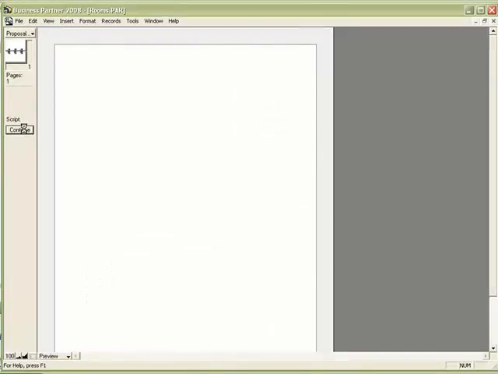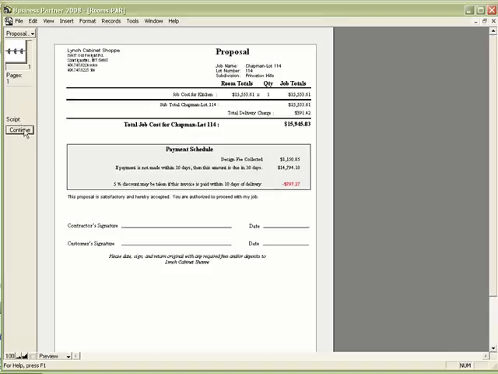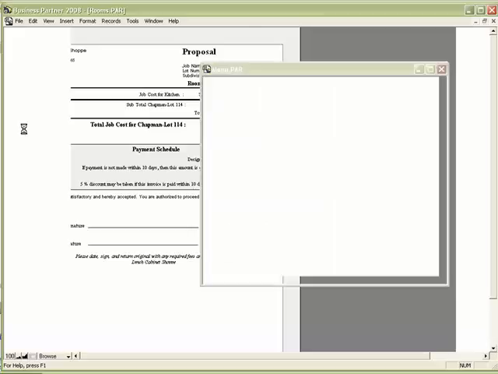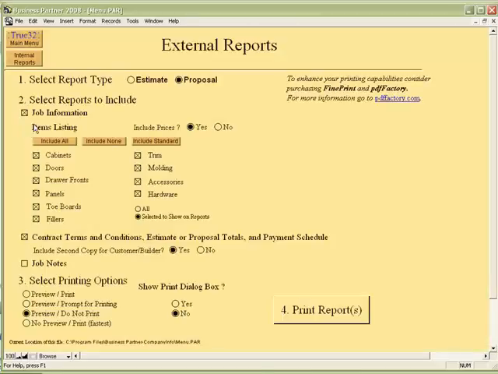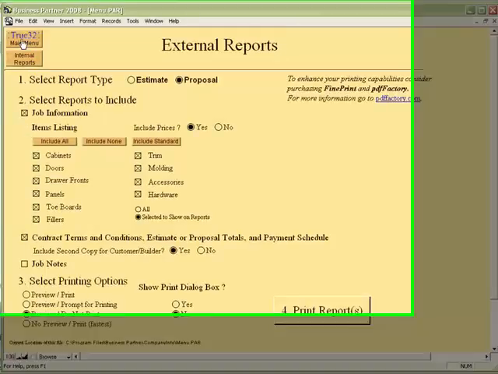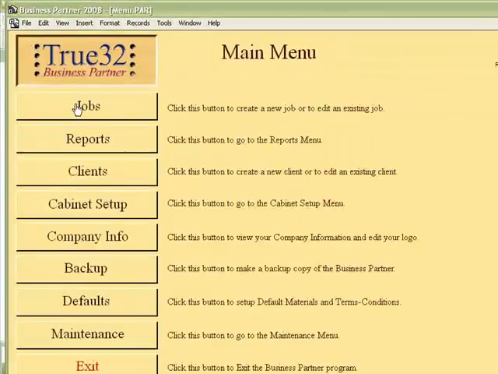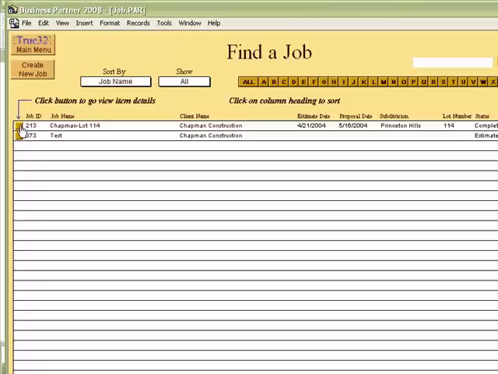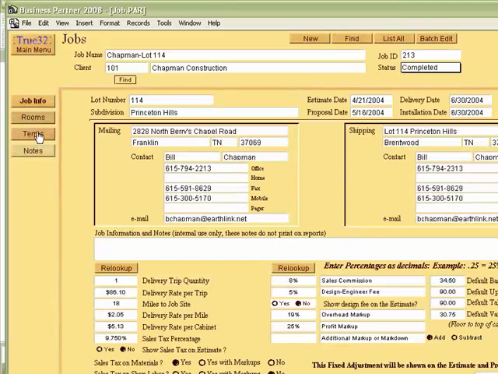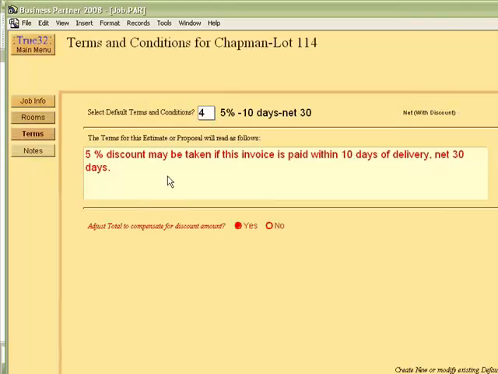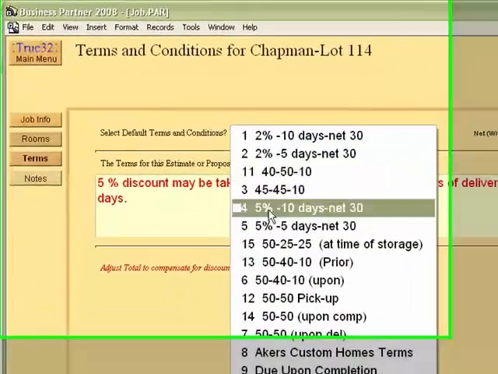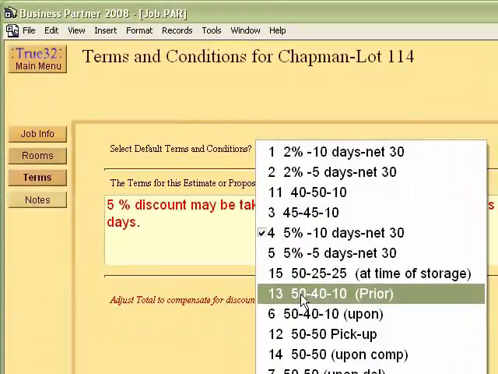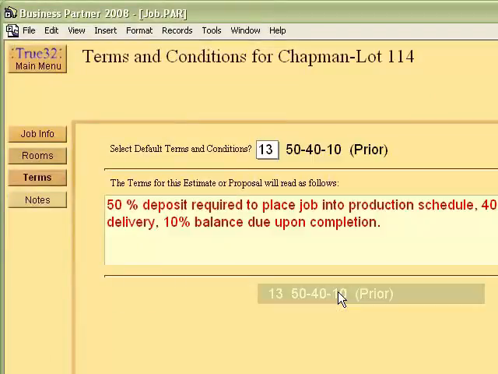I'm also going to reselect these terms before we reprint, so you can see how the conditions portion of this contract would change for this particular job. So I'm going to go back into this particular job, Chapman, lot 114. And I'm going to go to the terms for this job, and instead of them being this 5% discount, I'm going to choose those terms we were looking at earlier, which was 50, 40, 10 prior. So now I've chosen new terms for this particular project.